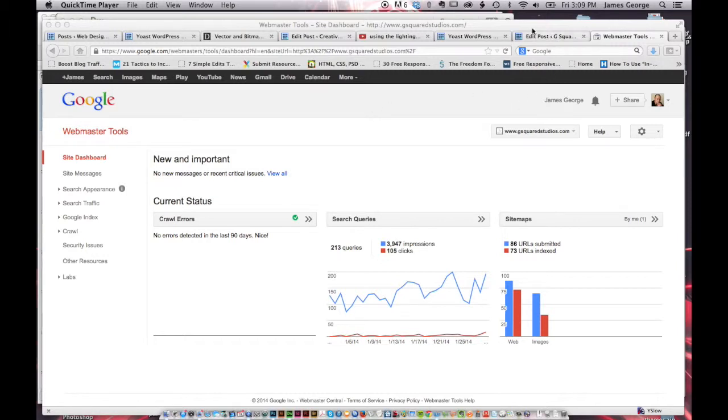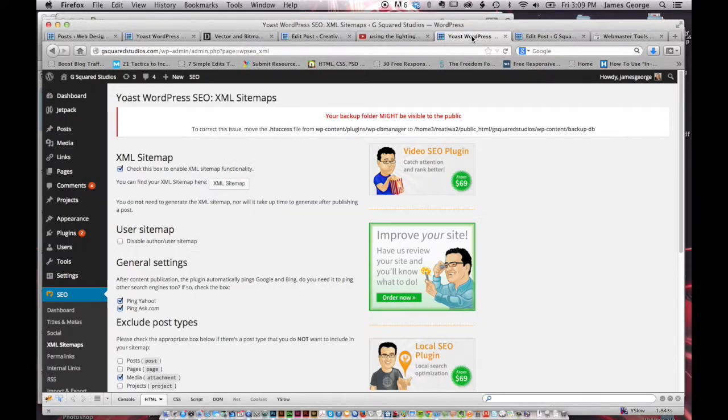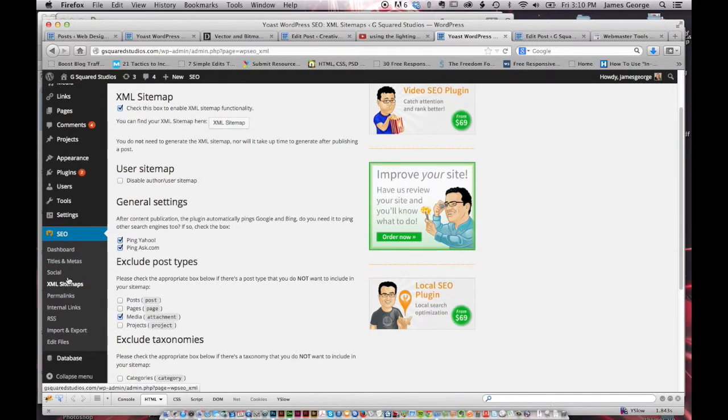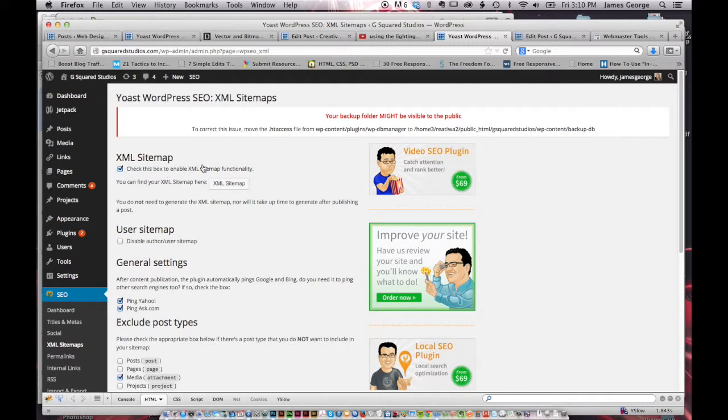Now, as far as XML sitemaps are concerned, they are basically the data that search engines use to crawl your site and see what kind of content is contained on there. Last week I talked about using Yoast for search engine optimization and how awesome it is. And one of the features inside of Yoast is the fourth one down, XML sitemaps. You can enable XML sitemap functionality, and this will tell you where your XML sitemap is for the site.